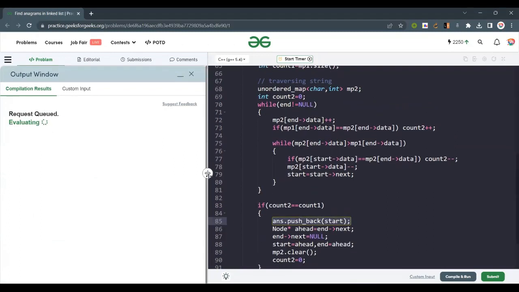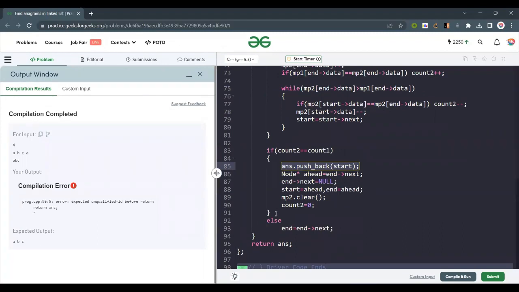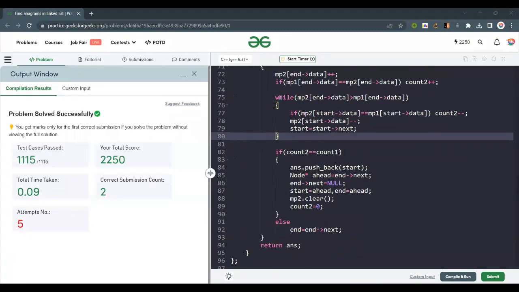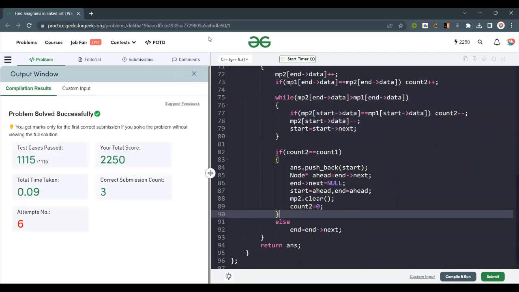So let's check whether it's working fine. Here, when we change it to mp2 start data and mp1, it is working fine. By mistake I wrote it as start. Then let's submit. So now it is working fine.